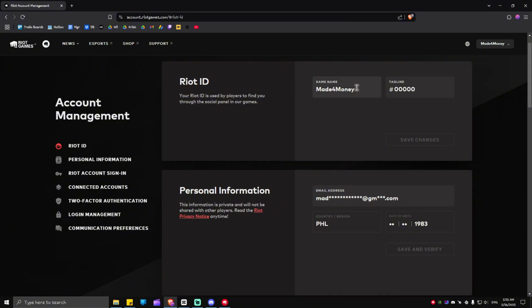Now you're going to want to click on change name right here. Click on it, delete it. And from here, you'll be able to change your username. But do take note that when you change your Riot ID right here, your name on the games that you played using Riot client will be the same.